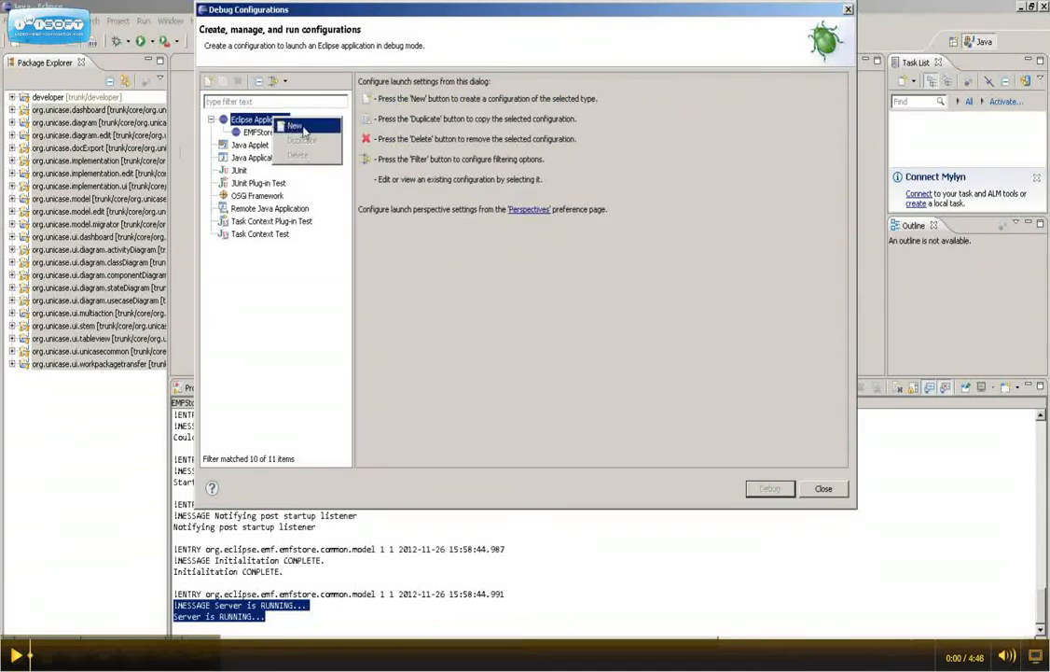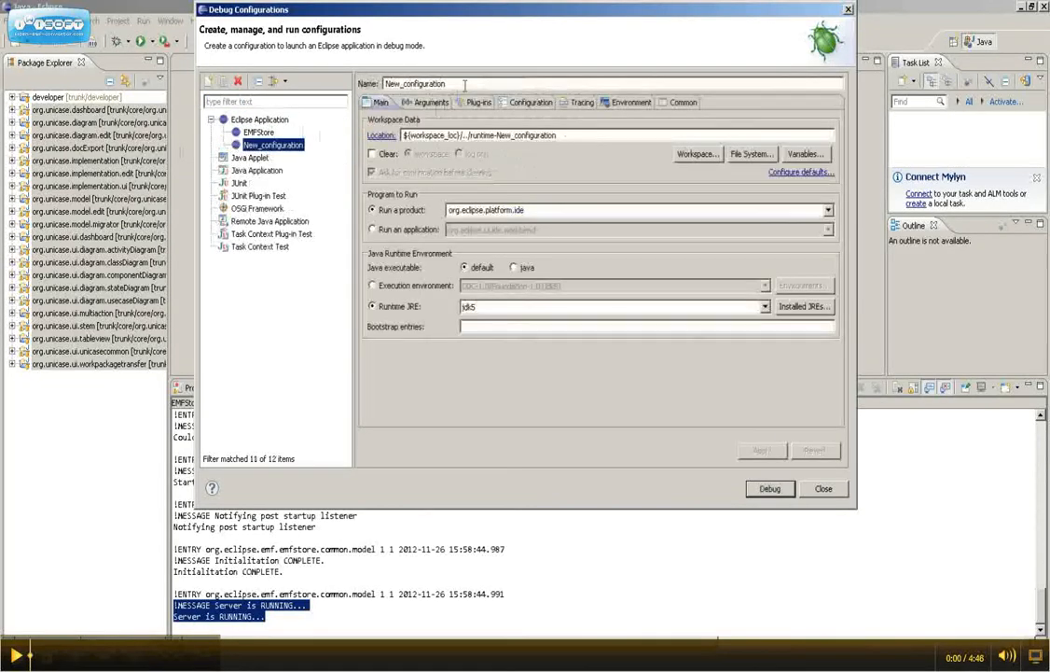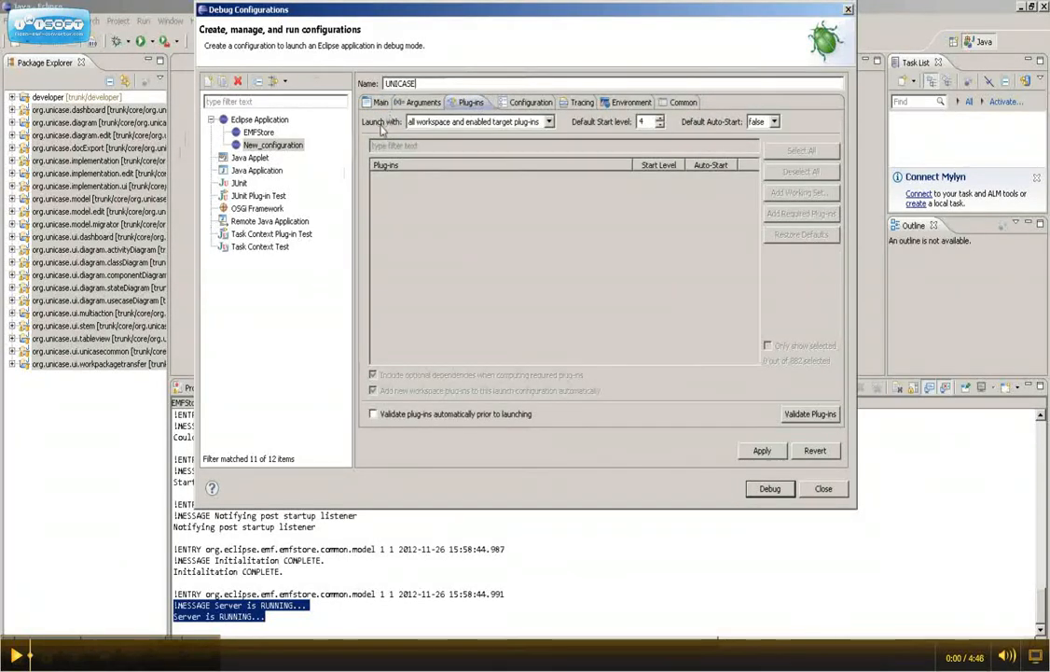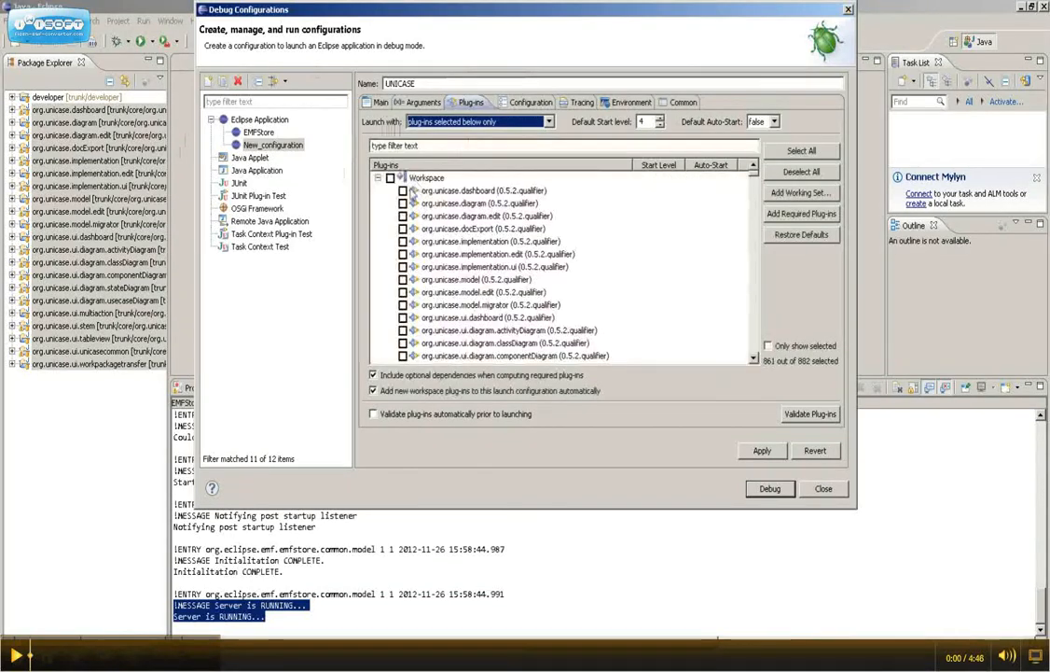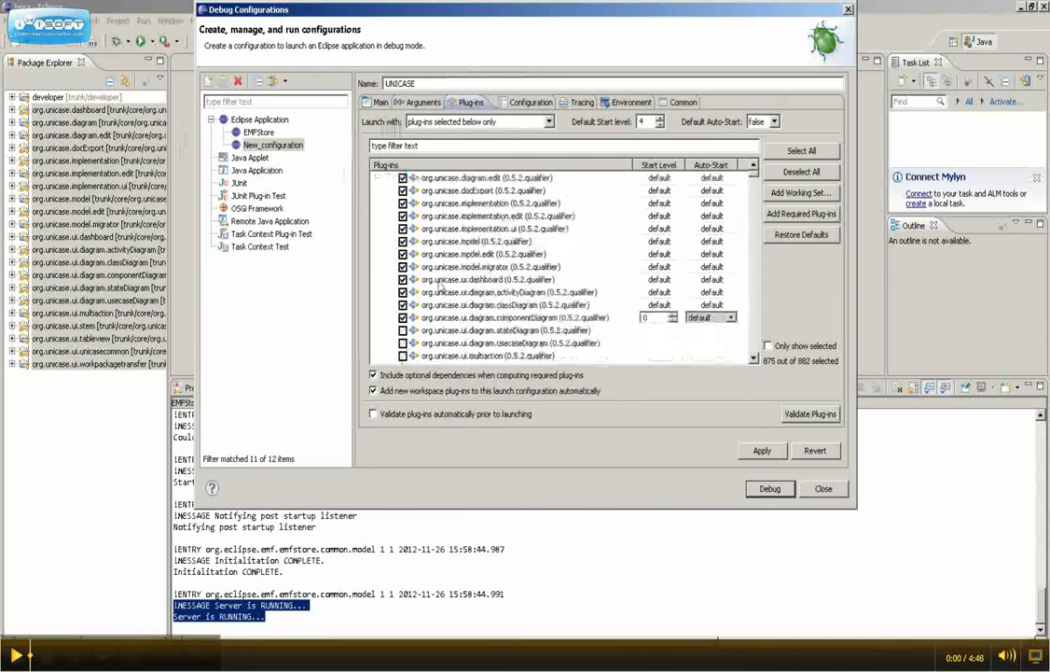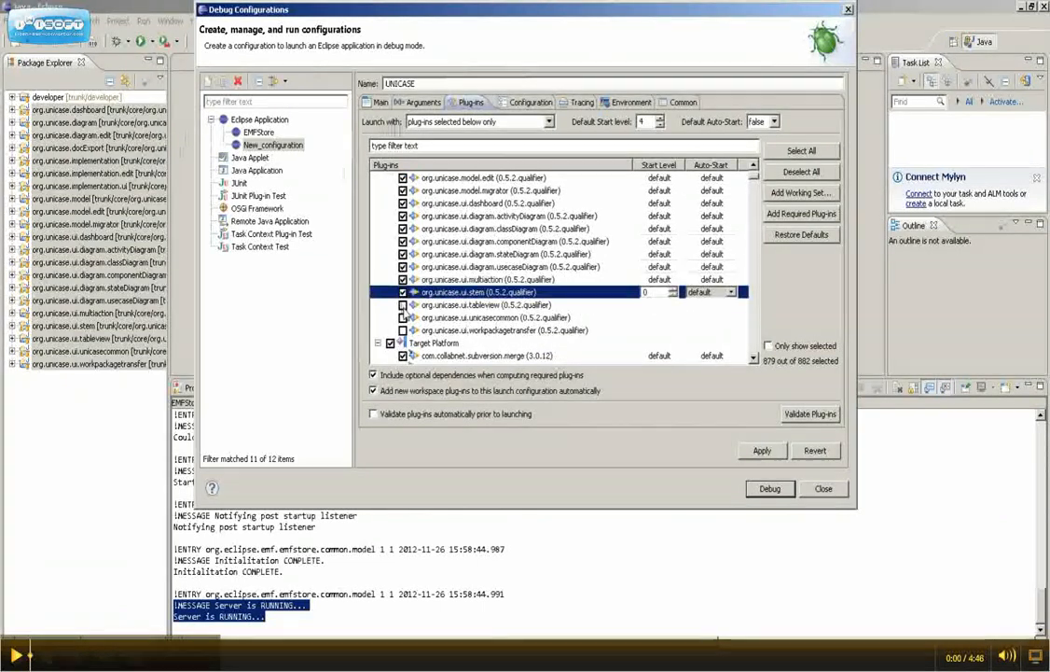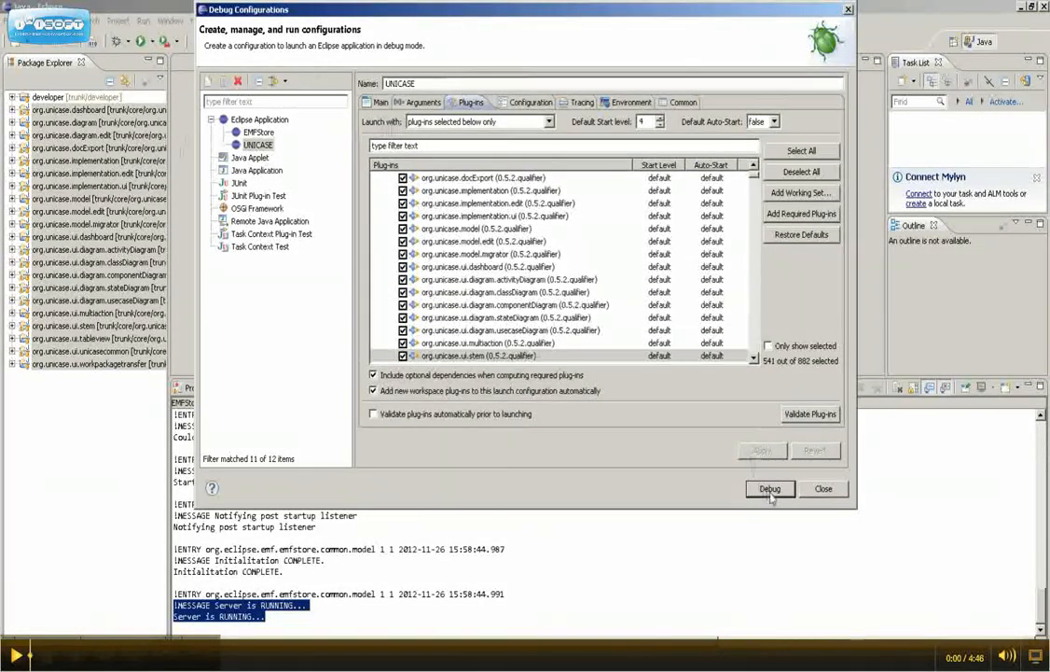To start UNICASE, please select Run from the menu and navigate to Debug Configurations. Right-click Eclipse Application and select New. Give your configuration a name. I'm going to name it UNICASE and switch to the Plugins tab. In the Plugins tab, select from Launch With, plugin selected below only, and add all UNICASE plugins from your workspace. Afterwards, select Add Required Plugins, Apply, and to start UNICASE, click Debug.